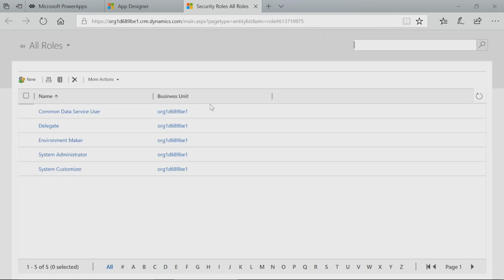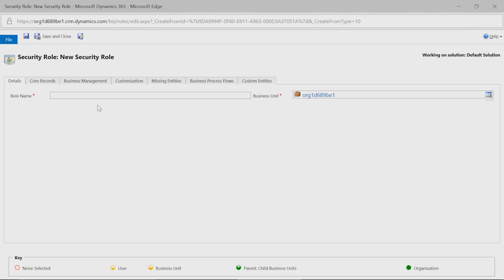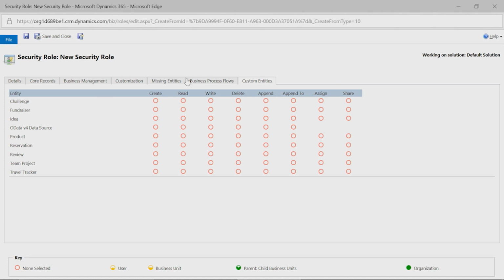So here you can see the baked in roles, the ones that came with it, but we're going to modify that. So we're going to say we want a new role. And we're going to create a role called the Traveler role. Traveler. So that'll be a role name. Looks good. And then we're going to go over here to Custom Entities. And so there is our Travel Tracker entity.